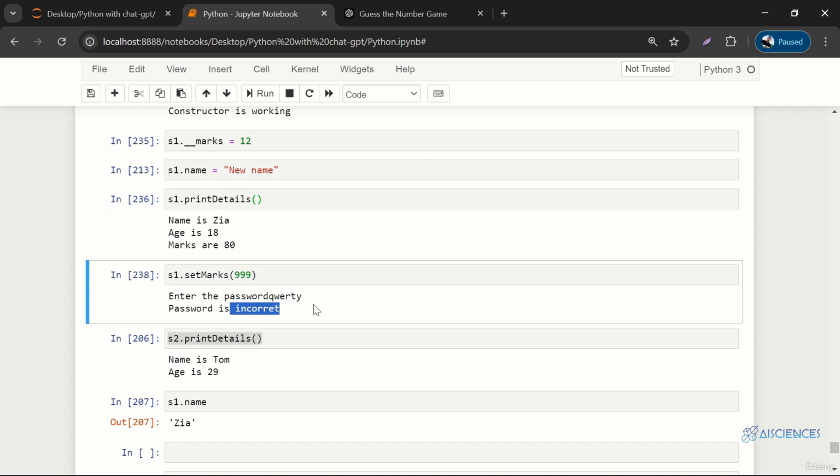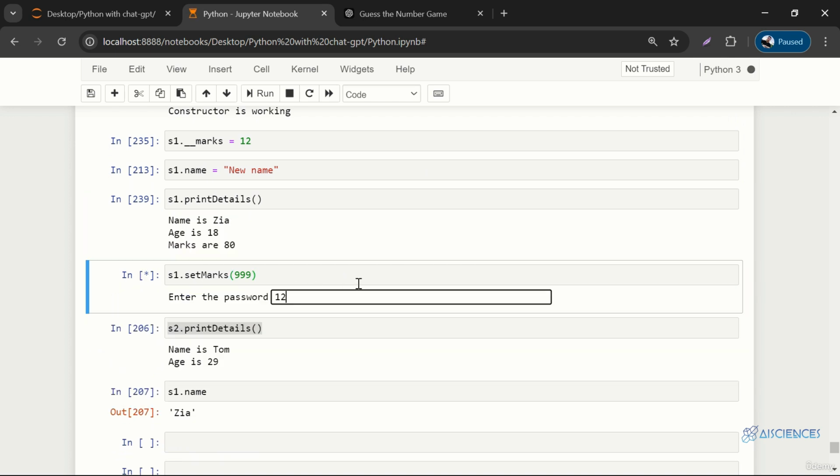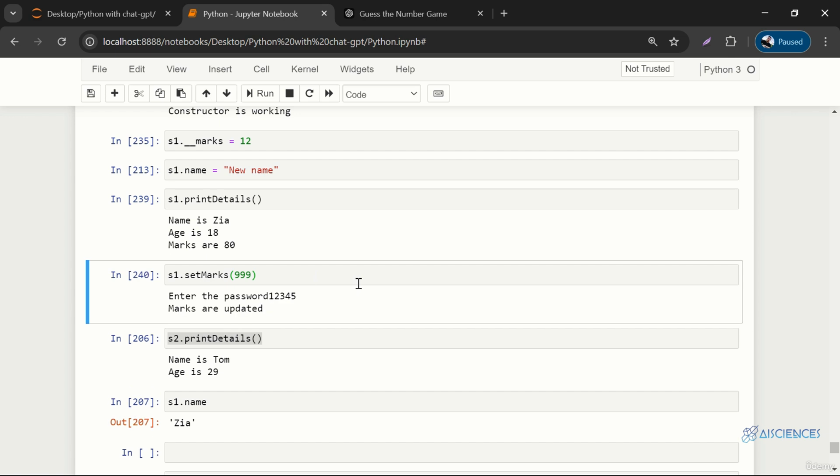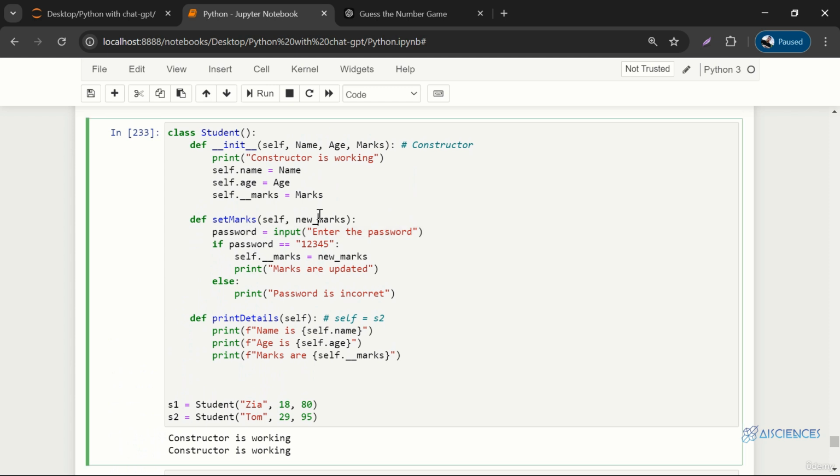It says password is incorrect. So let me print details. So marks are still 80. Nothing is updated. Let me run it again. Now the correct password is entered. Hit enter. It says marks are updated. So if I print details now, you see marks are 999. Cool. So this is how we can hide some information from the outer world if we want.